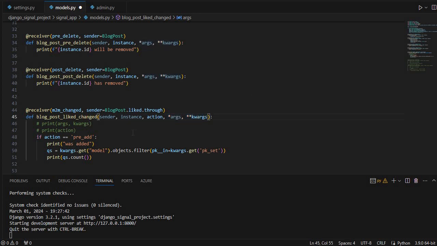So on the next line, I am going to check with an if statement if action equal to pre_add. This condition checks if the action is pre_add, meaning items are about to be added to the many to many relationship. And on the next line, I print it: if items are about to be added, it prints a message indicating that they are about to be added.